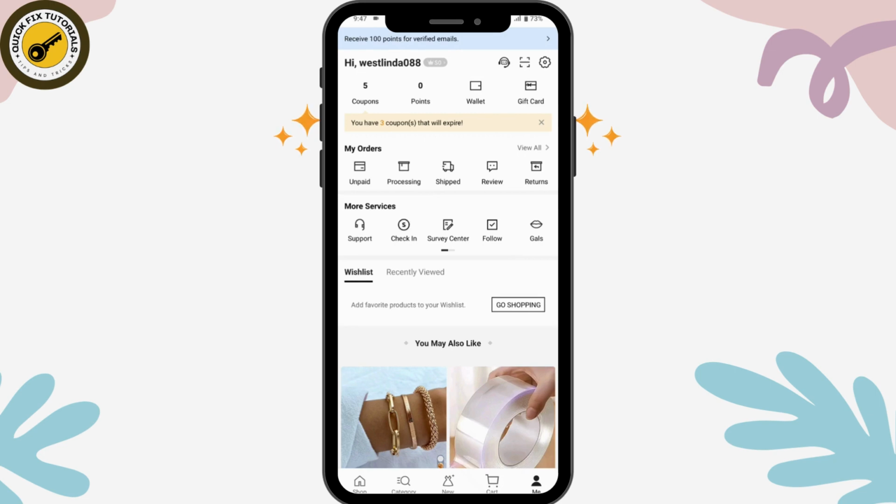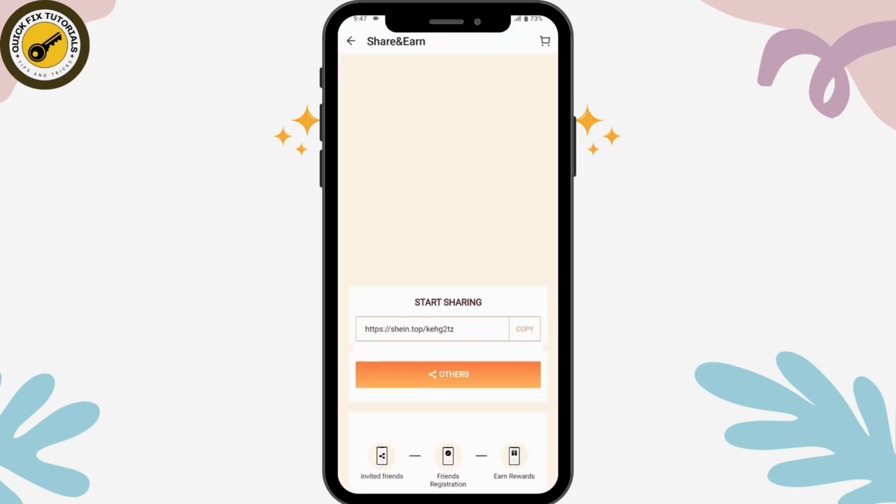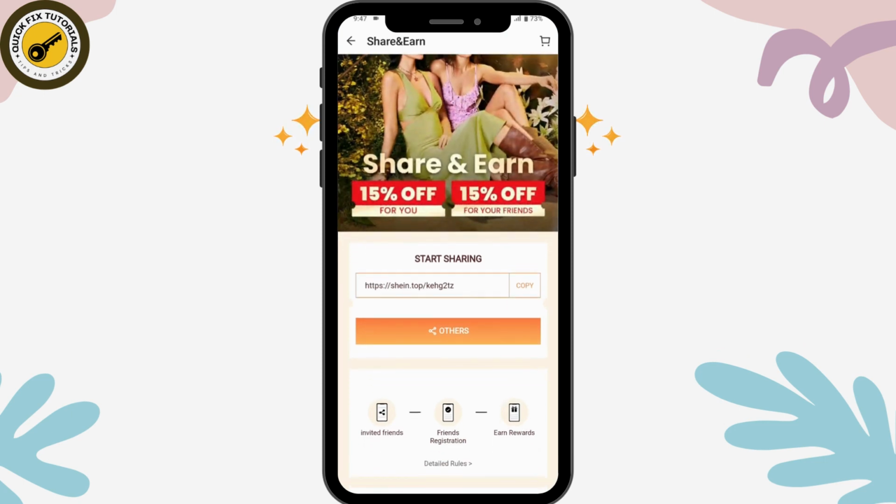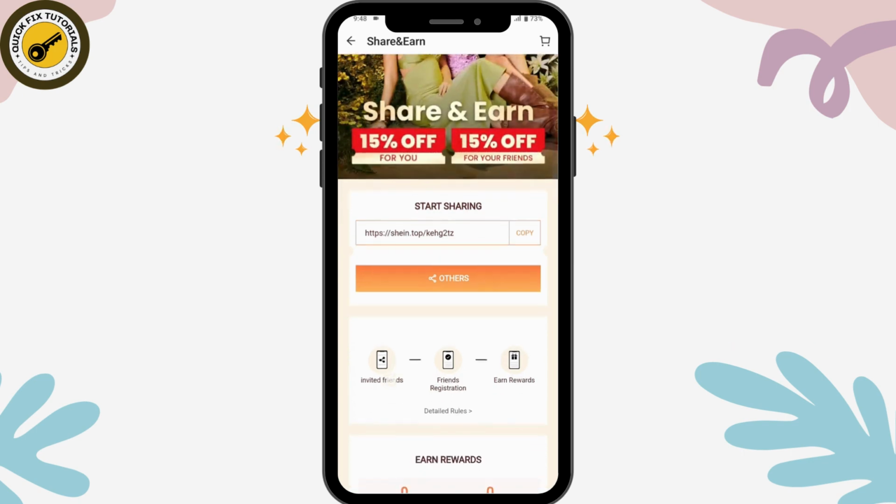Once you've logged in, and under your More Services, you can simply swipe right, and here you will have Share and Earn. Tap on that, and here you will have your referral code option, right? This is your referral code, which you can share with your friends.